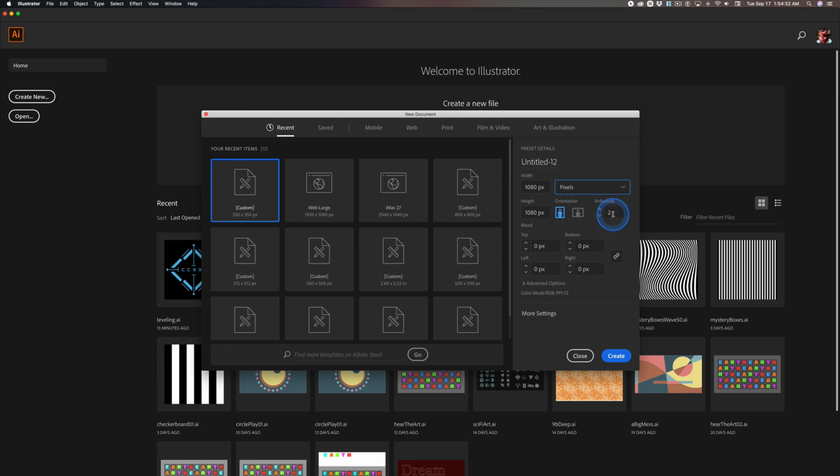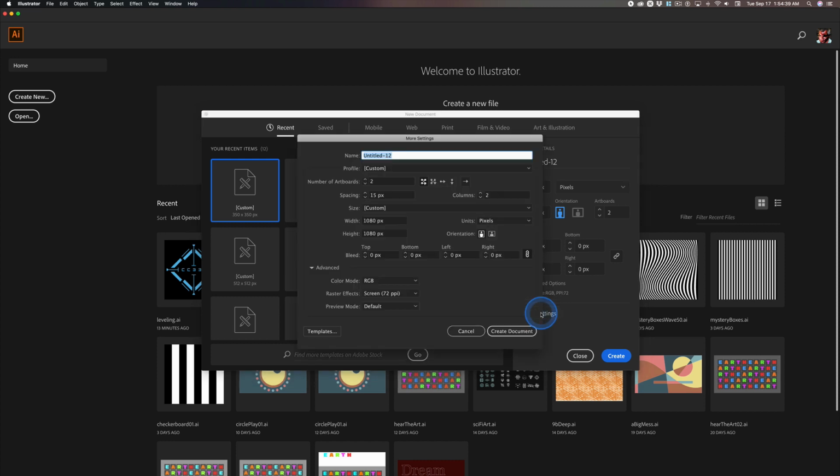Okay, now these two artboards, how are they going to appear? You have to click on More Settings in order to get the control of your artboard. How much room in between them? So let's say 20 pixels, just so we can change it. 2 columns means they're going to be side by side, 1 column being top and bottom. And since we have more room side to side, let's go ahead and stick with 2 columns, 20 pixels apart.